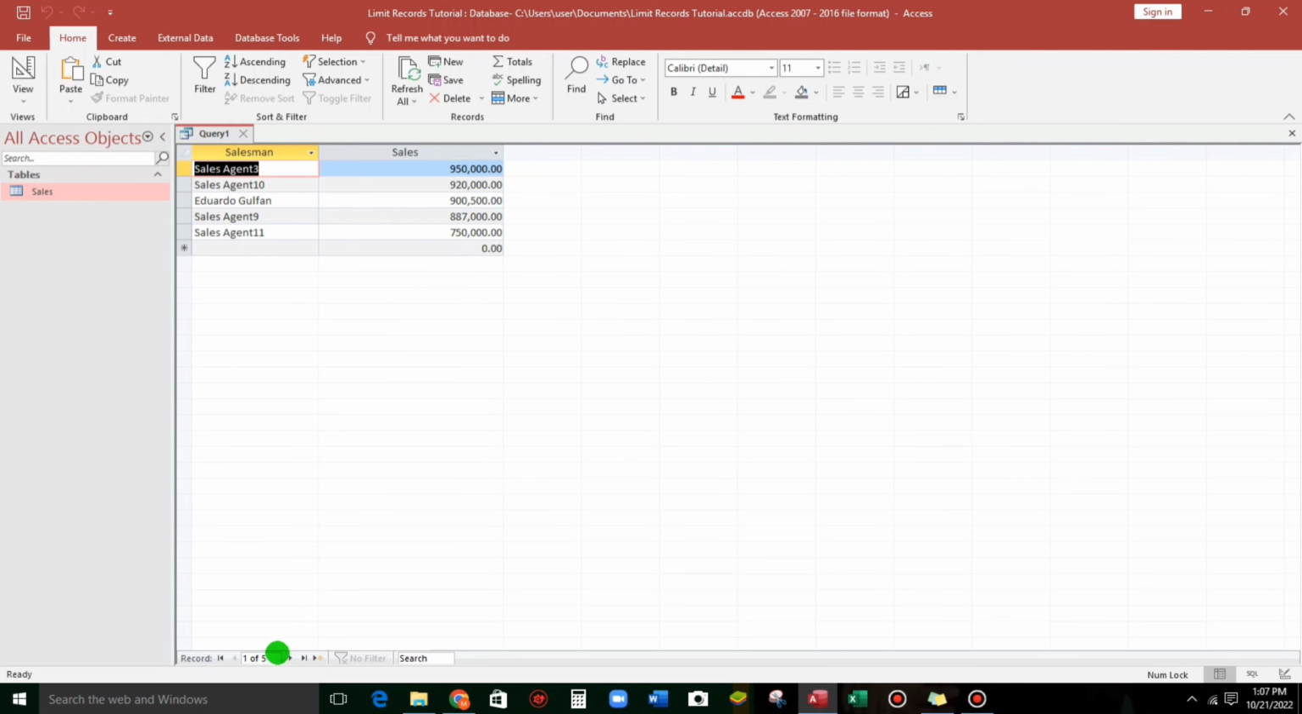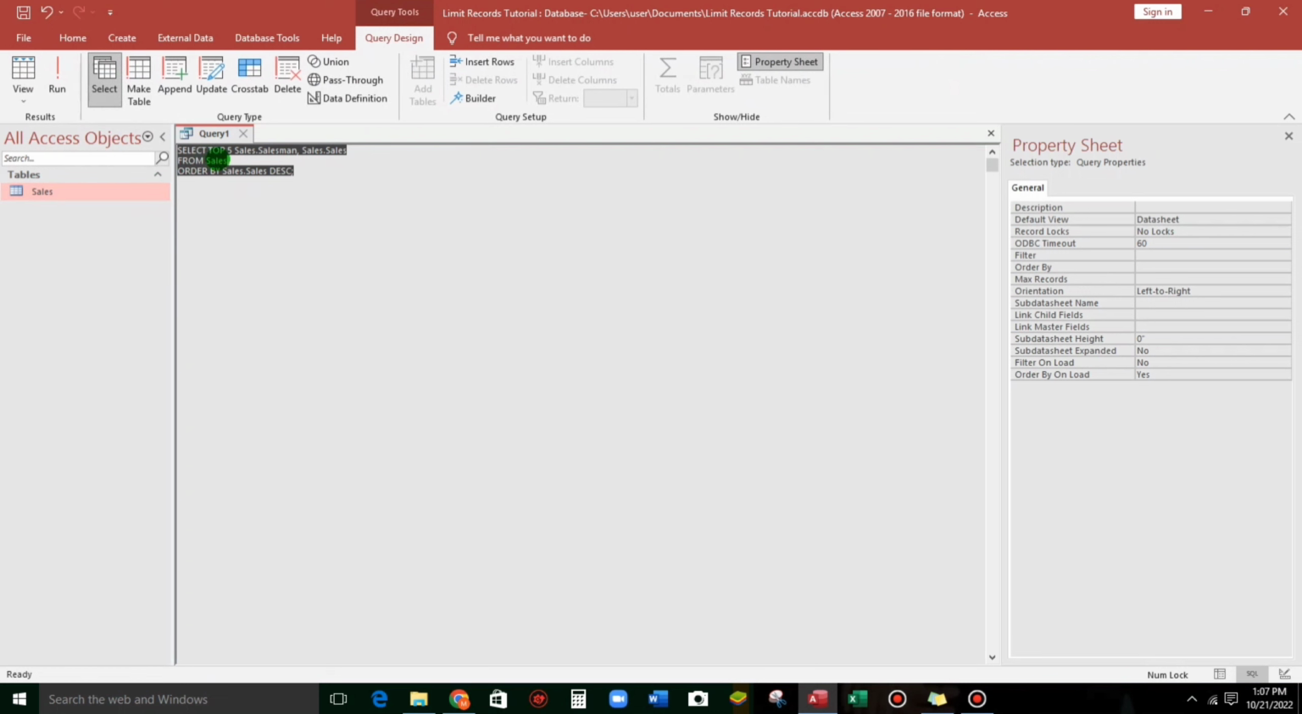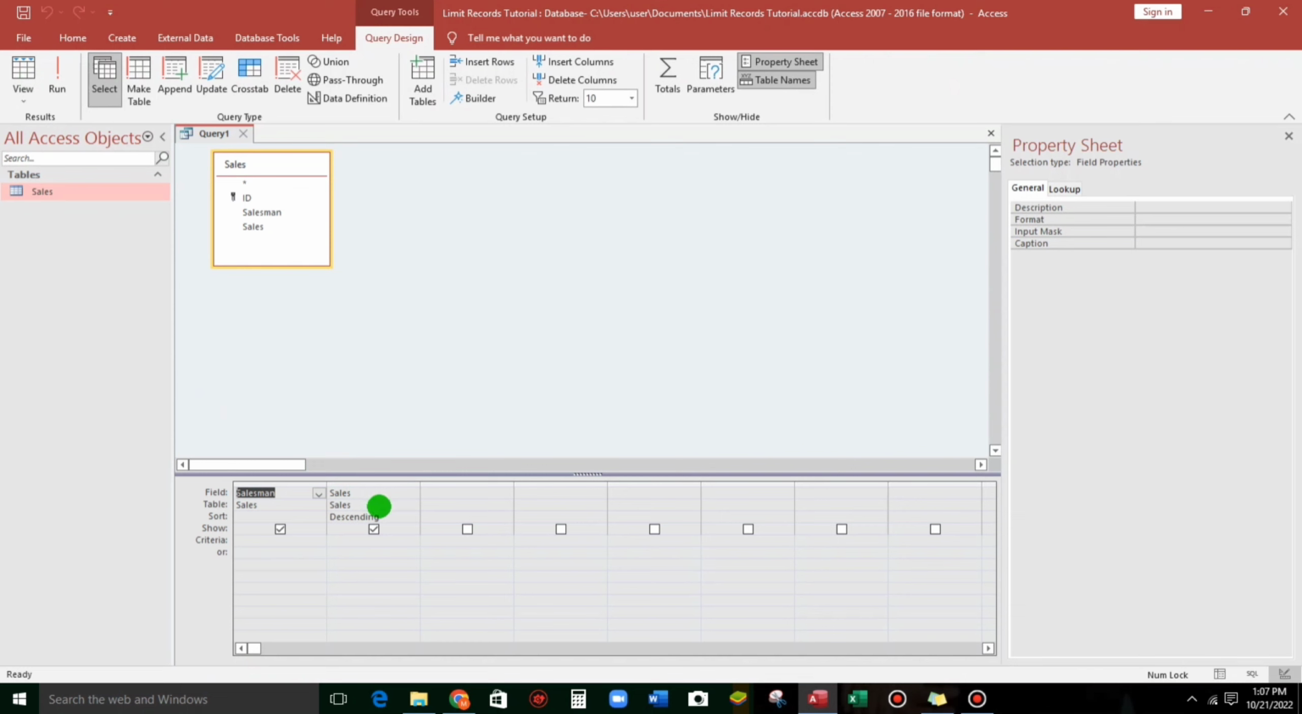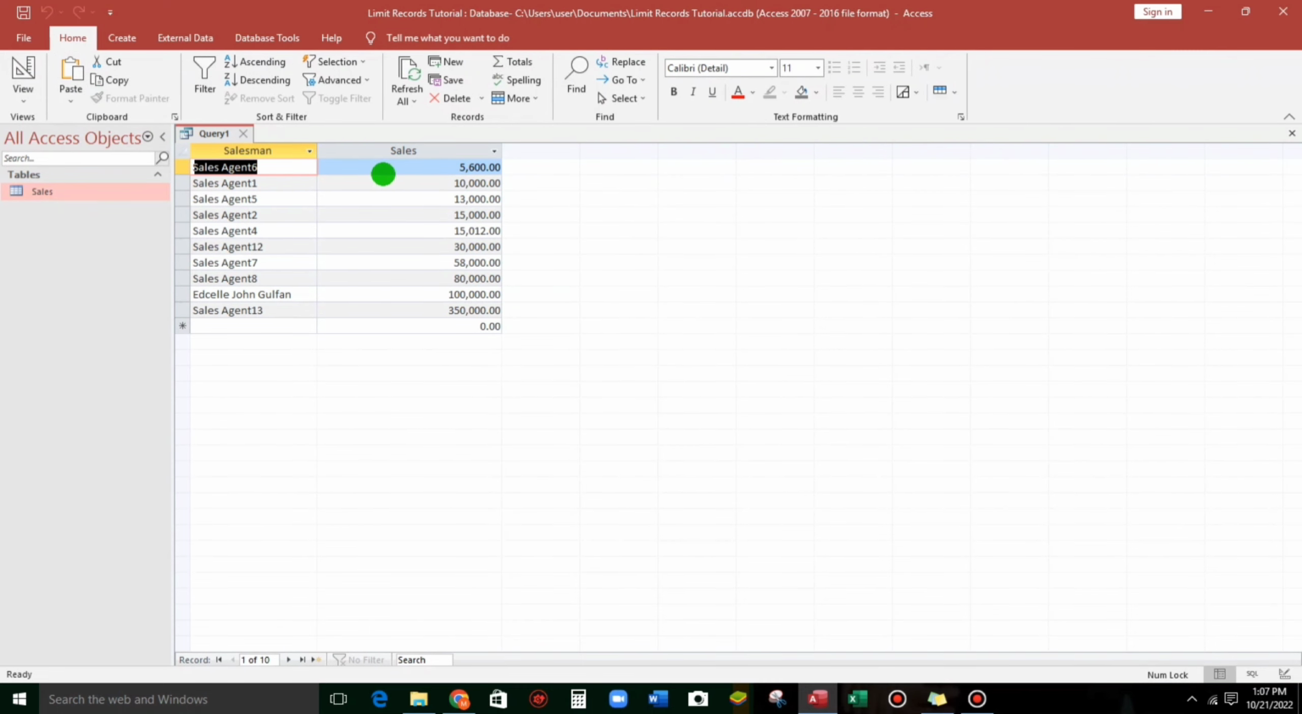So only 5 records. What if you want the top 10? Let's change this to 10 and the records are 10. So what if you want the lowest performing salesman? So just select ascending, and this is it. So the lowest is sales agent number 6 up to sales agent number 13.